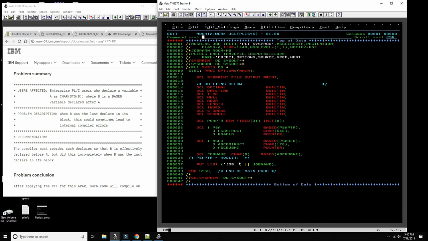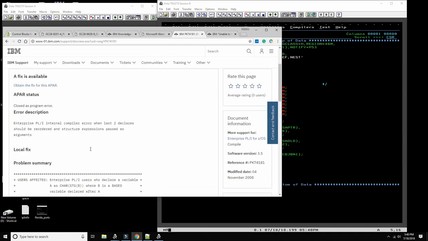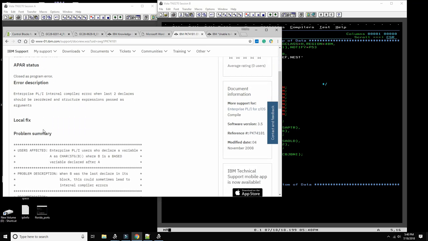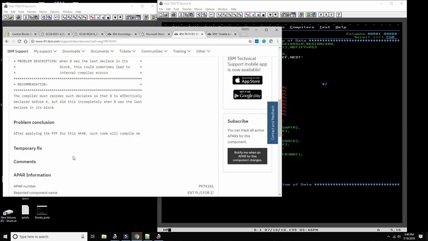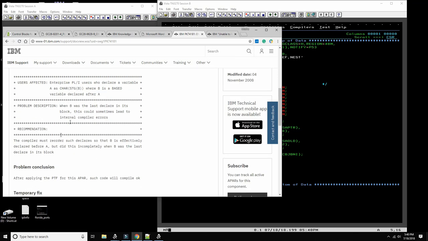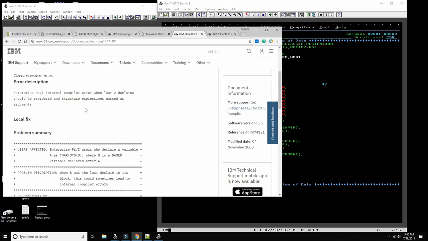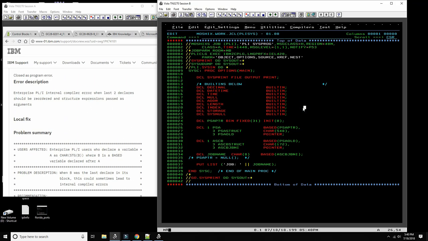So I need to research this a little bit more and see if it can, well, I need to actually run this on a newer system where I have a newer compiler, because this compiler doesn't seem to work, and this is only for compilers. Yeah, this is for all compilers that I have access to. So let's see how we can solve this.